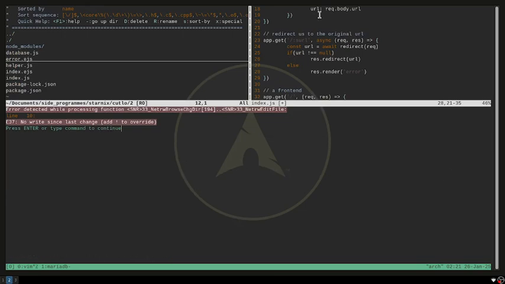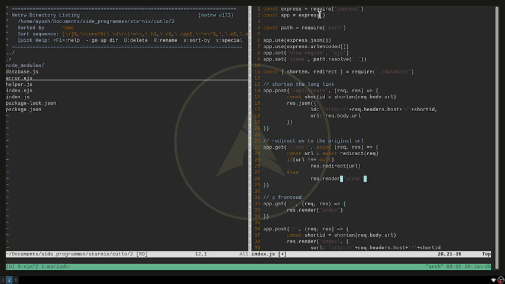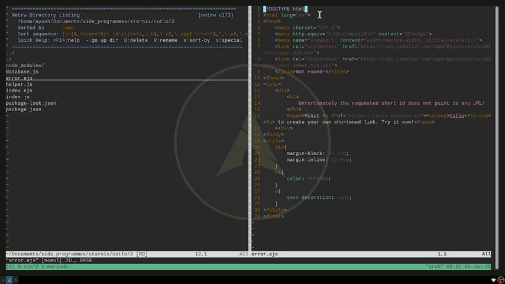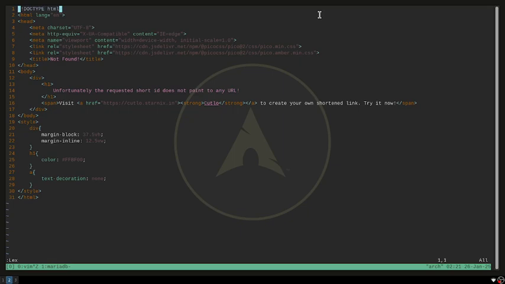Just a minute. Sorry. To overwrite this I have to first write the file. And now if I open error, it will work. Let me turn off. Yeah. So this is the error page. It's a very basic HTML page, no dynamic content, nothing. This is just a basic HTML page, nothing else.